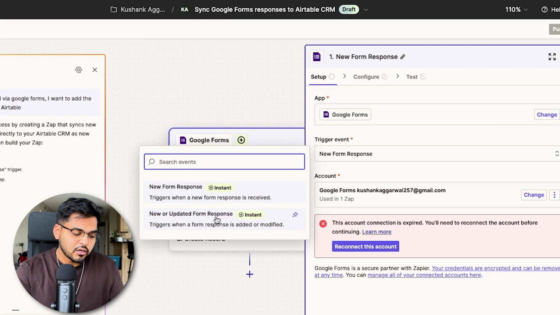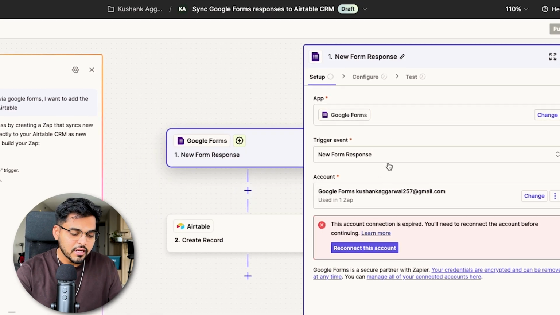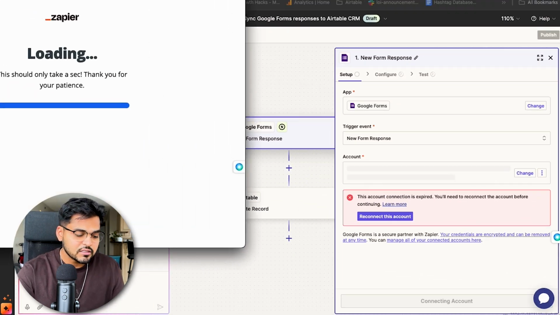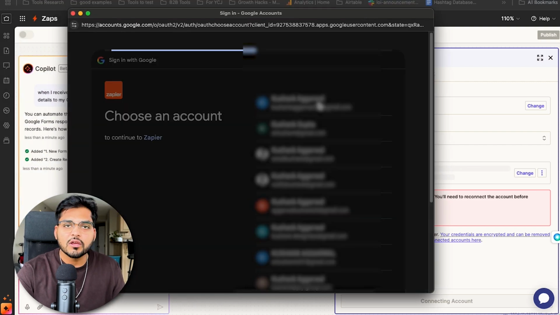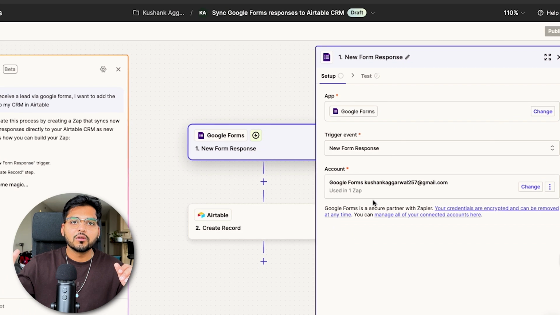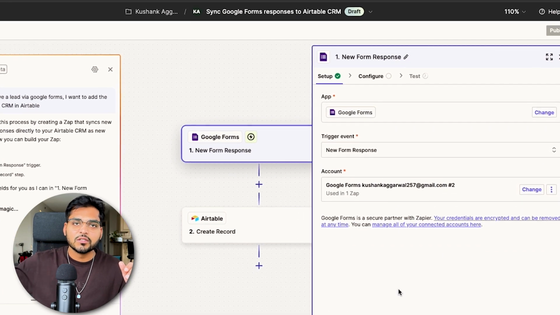And here we pick the trigger event. In this case, it's a new form response. And then we have to connect our account. You hit select, and if you have an existing account, you pick from the dropdown, or you create a new account, which is where we're going to grant permissions to Google Forms to be able to read information from the results we're getting when somebody submits a form.